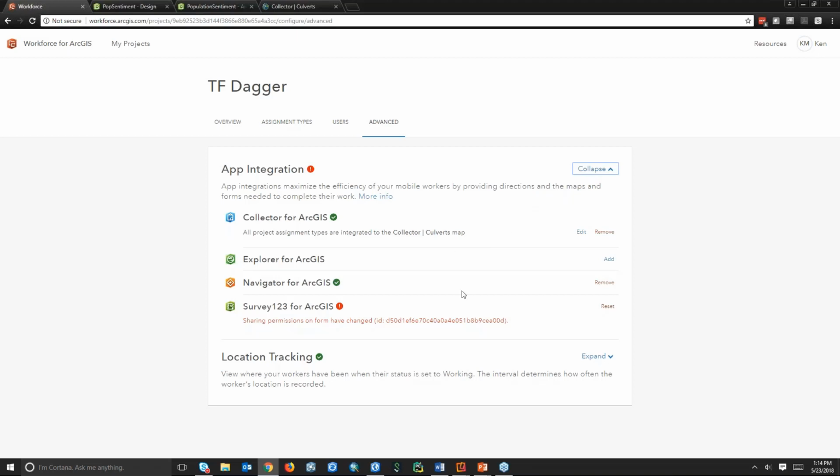Outside of being able to connect into that, we can also turn on location tracking. What this will do is geographically show where your workers are, what their status is, if they're working, if they're on break, and it will also show their last known location that they've signed into. So if they've shut down the application, it'll show where they last were at. And we can enable that and have this refresh every 30 seconds to up to 15 minutes.